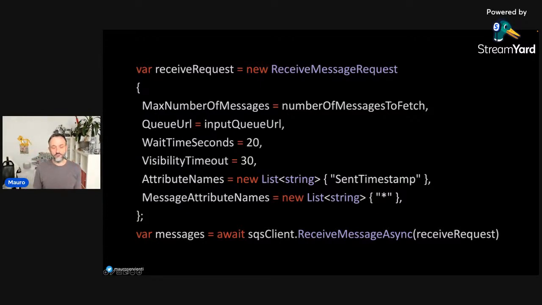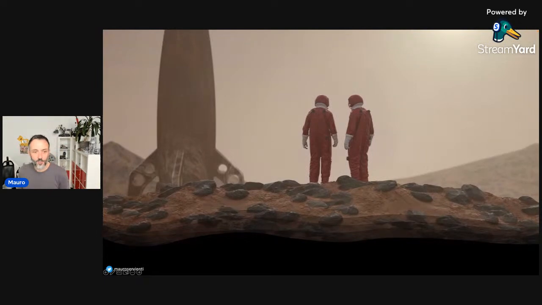All in all, we cannot really say that it's complex, right? It's just exercising a remote API that is not that different from invoking some sort of remote REST HTTP API. So it's not really rocket science. There's nothing to be worried about in dealing with SQS from the developer perspective, writing code.